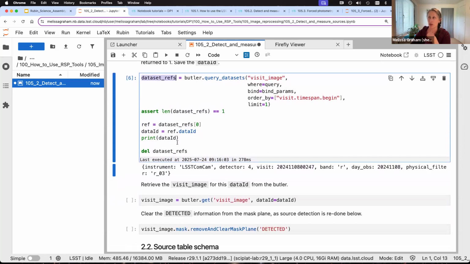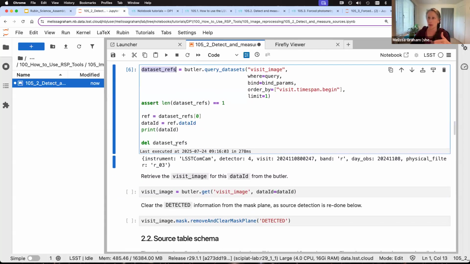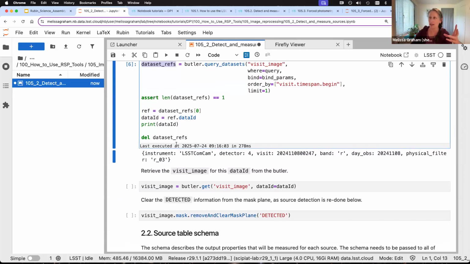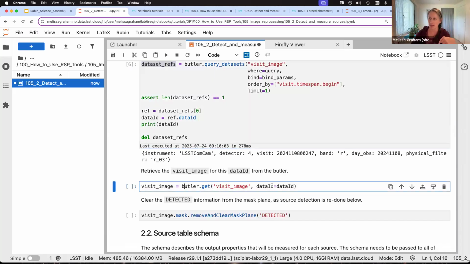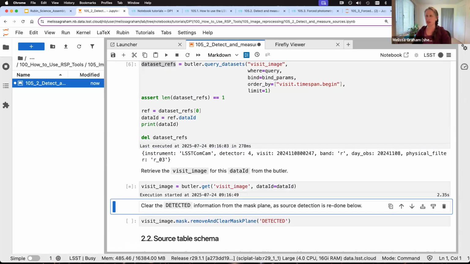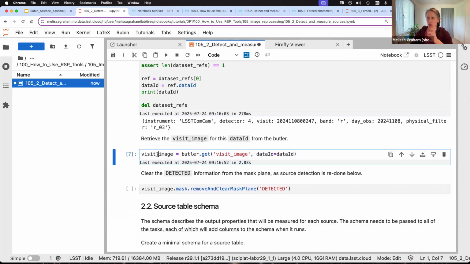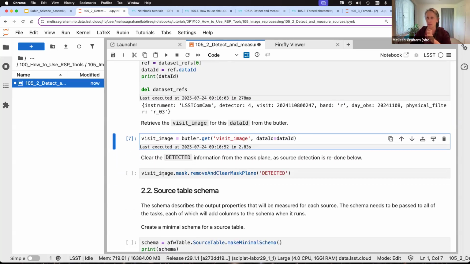The next step after doing that butler query and getting the reference for the visit image that we want is to actually get the pixel data for that visit image, using the butler.get statement and passing it the data ID that we had defined from the ref. There's various ways to use butler.get. We actually didn't need to do this here. You could replace this, I think, just with ref and it would work the same. But how to use the butler is a topic for a different day, so we're doing it this way today. So we've got the visit image returned, and now the pixels for that visit image are in memory.